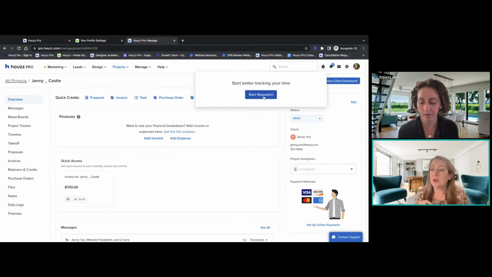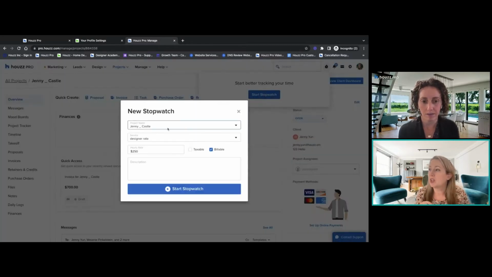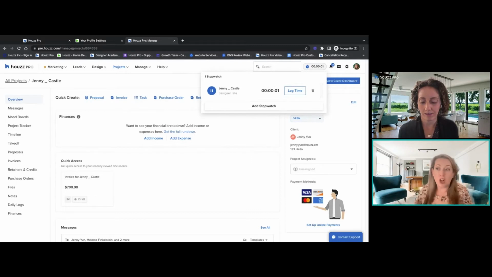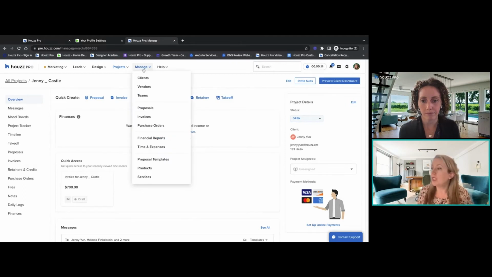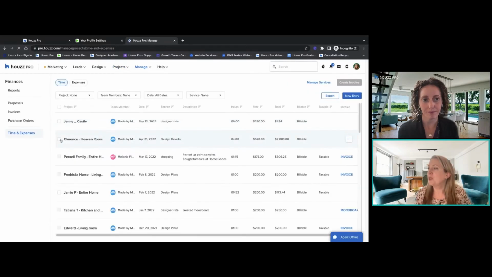When you are using the stopwatch, it's going to start toggling in time. So say, for example, I'm going to click the stopwatch. I'm going to press start. We're going to work on Jenny's Castle. We have our designer rate. You can type information. So now this is going to start toggling our work. Anytime you use that, it's going to put itself into time and expenses. From here, I can go to the Manage button up at the top. From here, I can scroll on down to time and expenses. From here, we're going to invoice out Clarence's Heaven Room. So what you're going to do is check that off and click on Create Invoice.